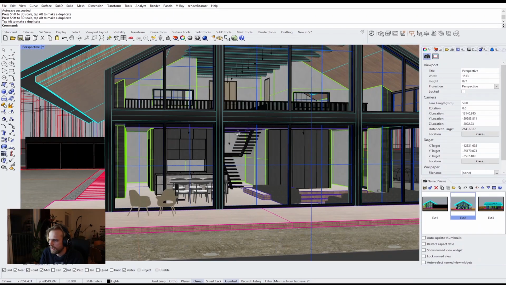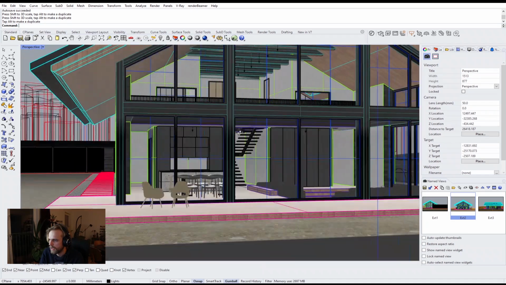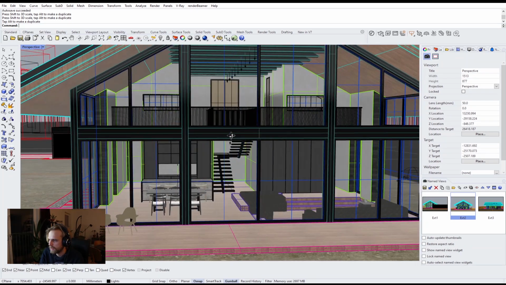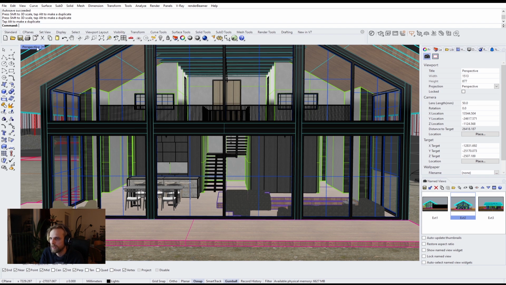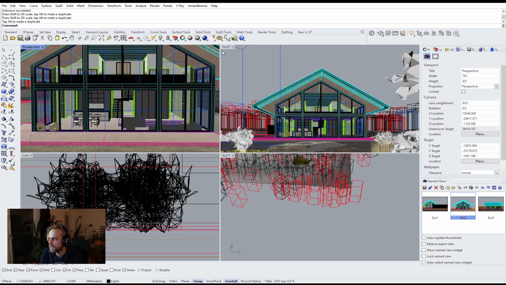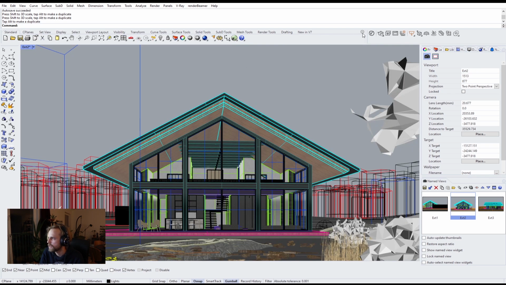So I think this is going to be good enough. Let's see. Let's take a look and see if it's actually going to be good enough. Hit that render button. Let's investigate.